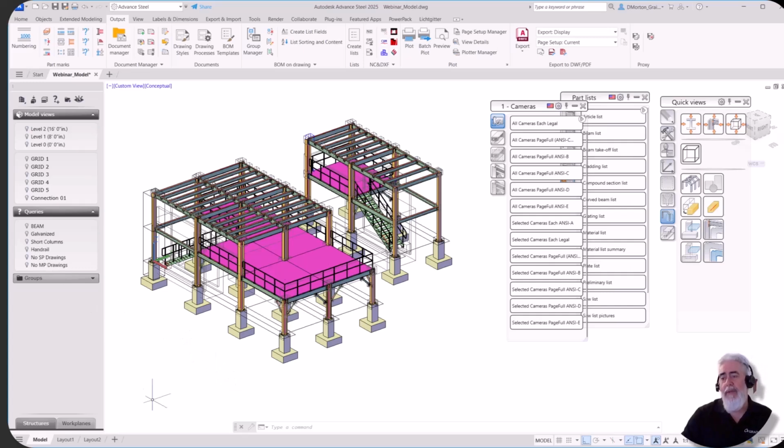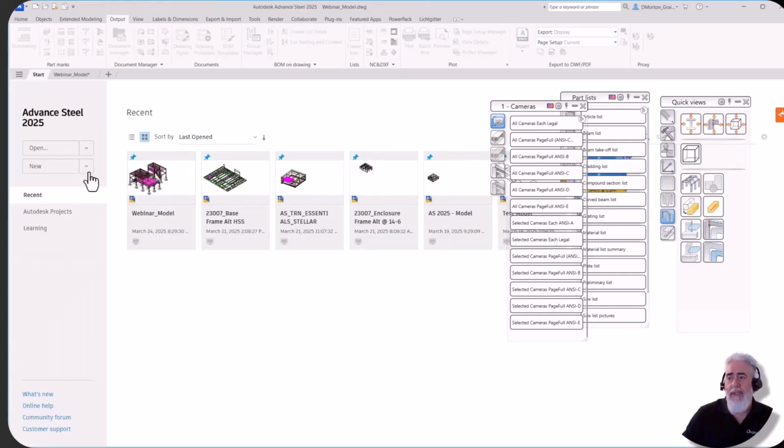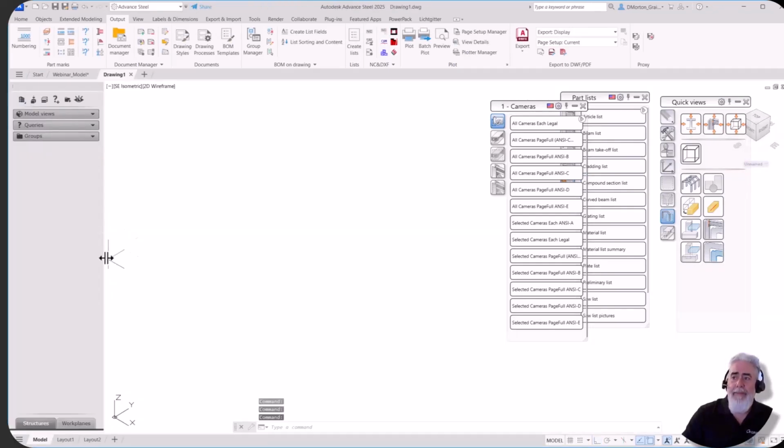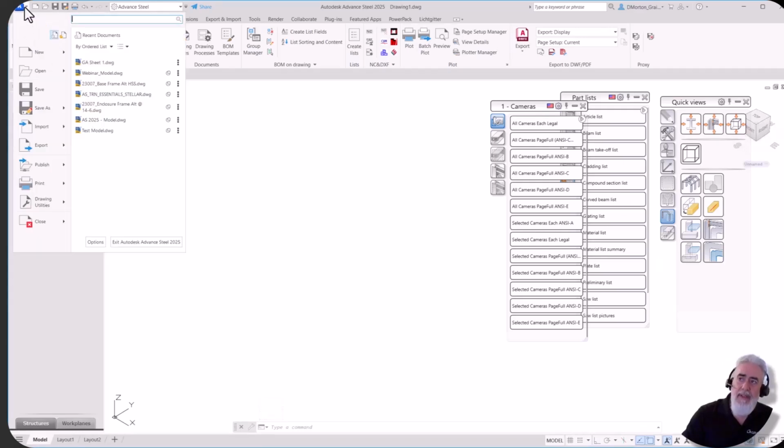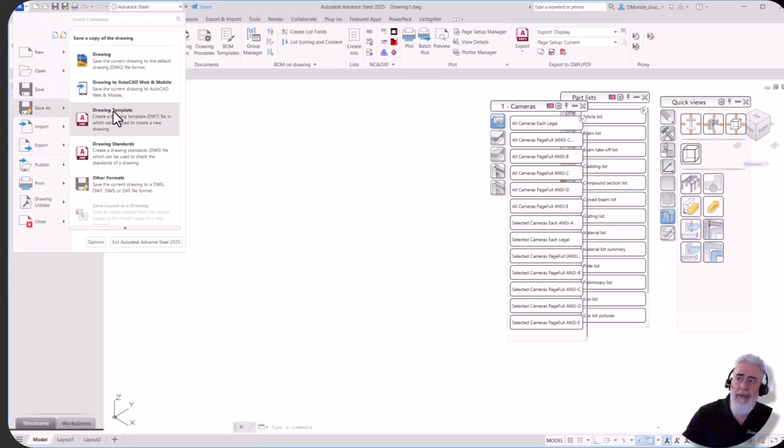And what's really nice about these queries is if you were to, let's say, start a new one, I want to come into here. I'm going to say new AS template. You can make your queries here, set them up and just do a save as drawing template. Next time you go to make a drawing, all your rule-based searches are already there. So you don't have to do this every time you go to make a new model.